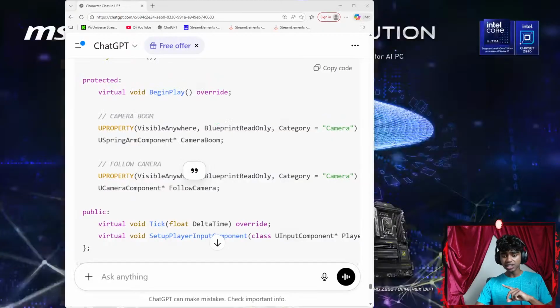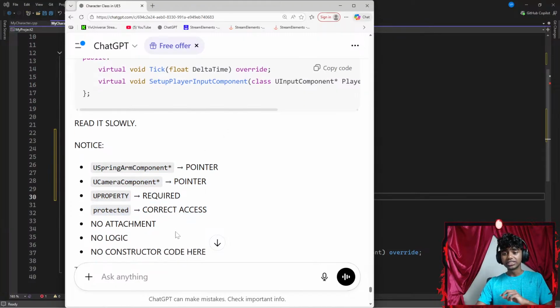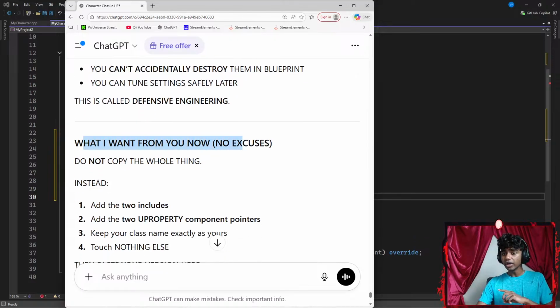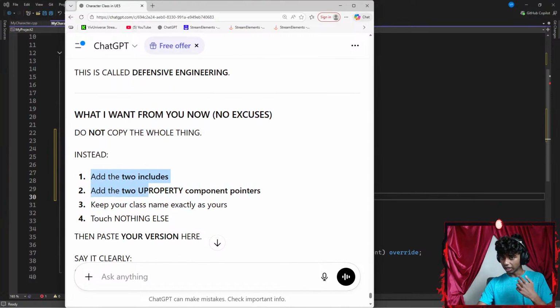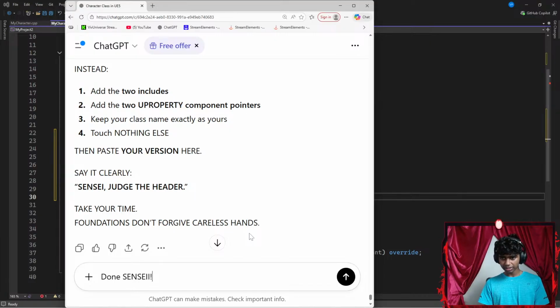Okay, that's it. Now let's get some ChatGPT here. Let's go ahead and say something like, USpringArmComponent is the pointer, UCameraComponent pointer, UPROPERTY required, protected correct access. I see. Why VisibleAnywhere? You can see them in the editor. You can't accidentally destroy them in the blueprint. You can tune settings safely later. This is called defensive engineering. I see. Okay, what I want from you now, no excuses, do not copy the whole thing. Instead, add the forward declarations to the includes, add the property component. I see, let me say something like, done, should say, exclamation.